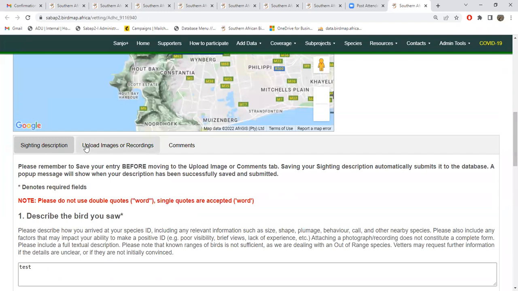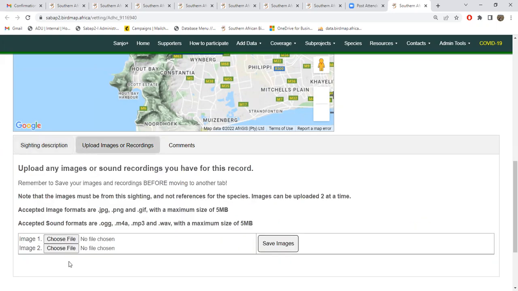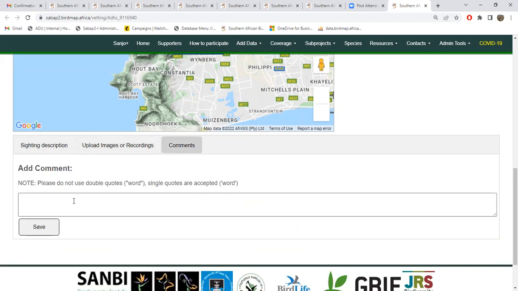So that's the sighting description. If you do have images or recordings to upload, click over here, but make sure you save your sighting description first. You simply upload your files and save. If the Regional Atlas Committee has further questions for you, they will use the comment tab over here, and you will receive a copy of their comments via email.